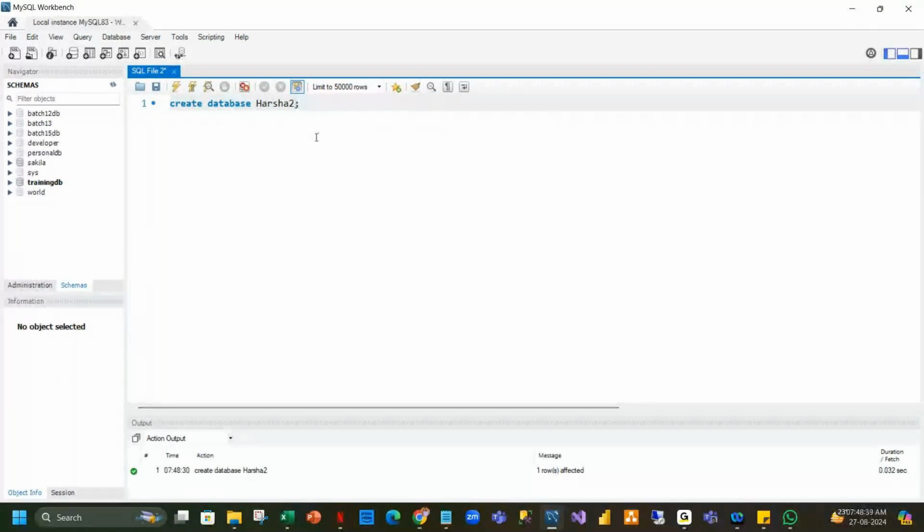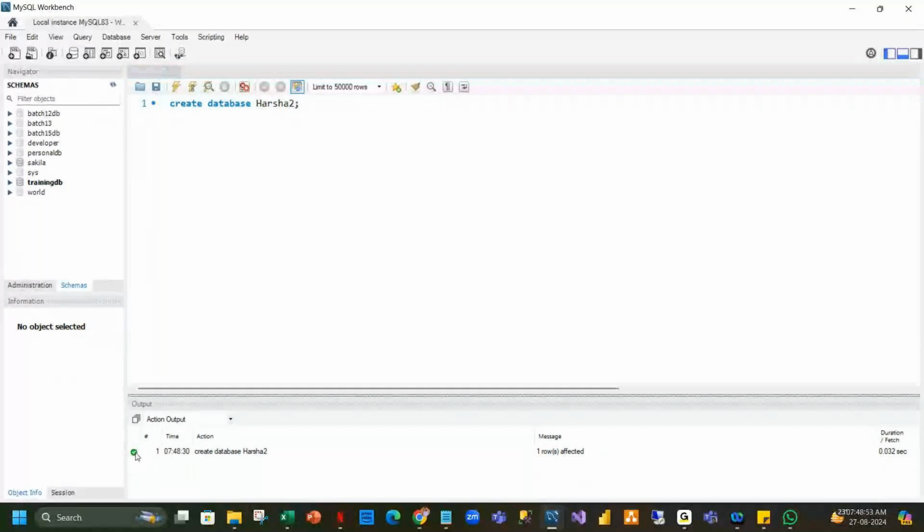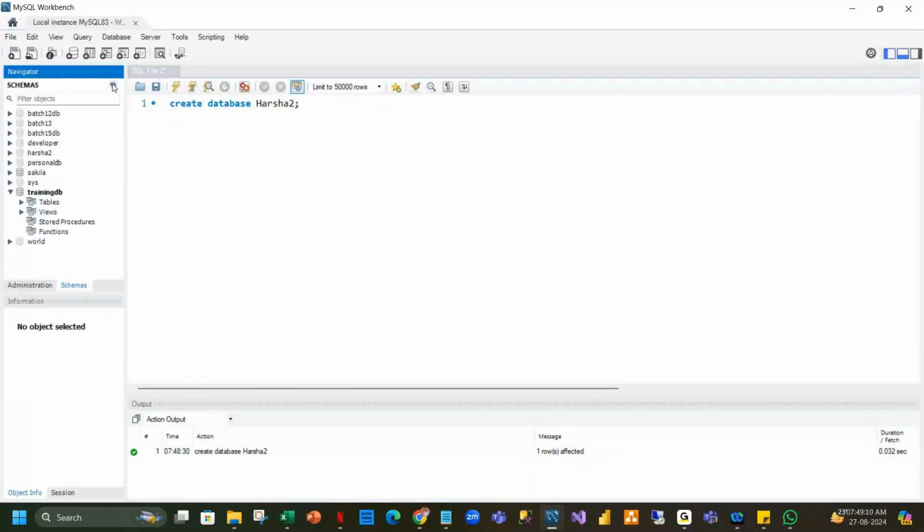Now how do you get to know it is executed? On the bottom, in the output pane, you see a green tick mark. That means it is successfully executed. Once it is successfully executed, if you don't see things on the left, you can do a refresh. This is the refresh option. Once you click on refresh, you can see Harsha 2 here.